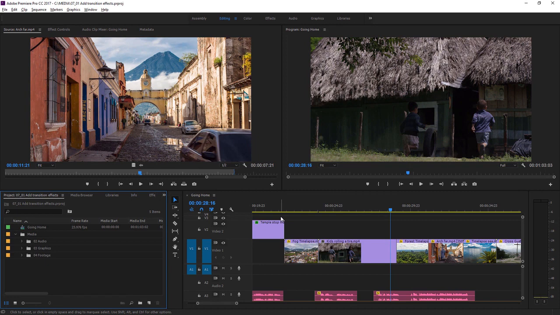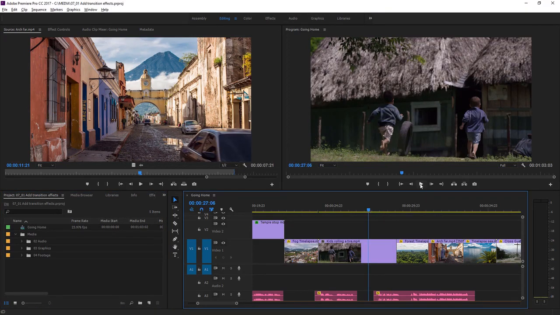And let's try this. I've got a cut here between the kids rolling a tire shot and this forest time-lapse. Let's take a quick look at that cut. I'm going to click back on the timeline and play.